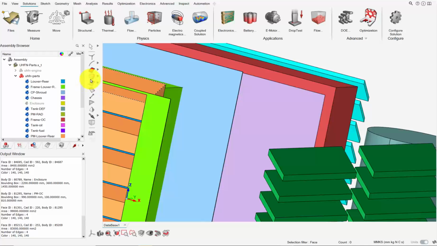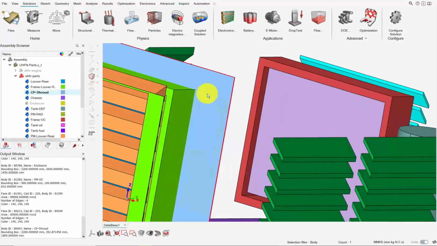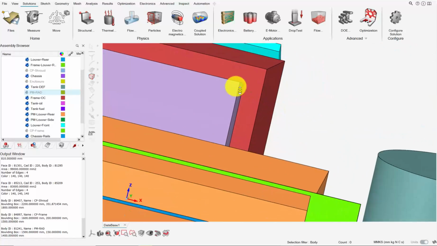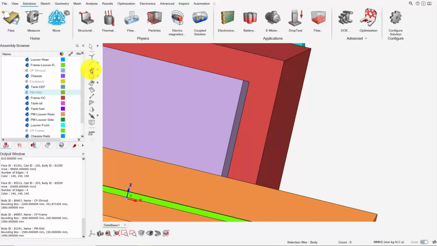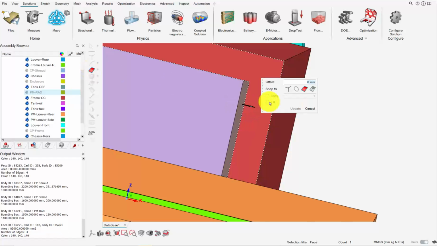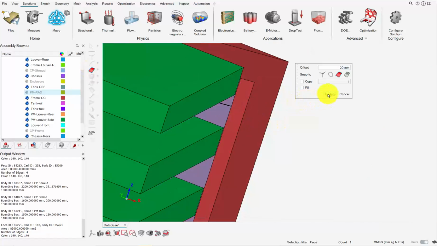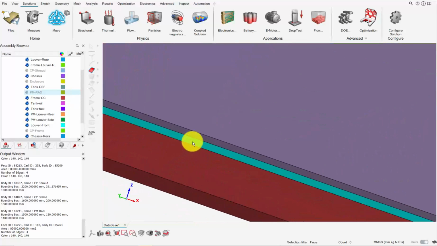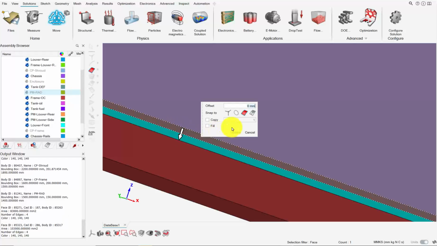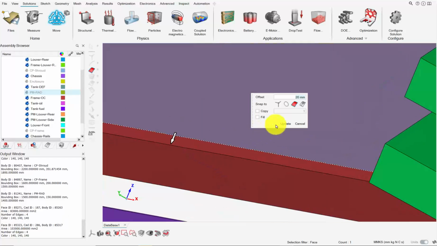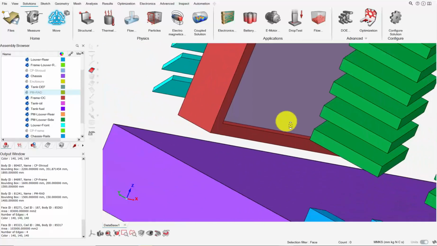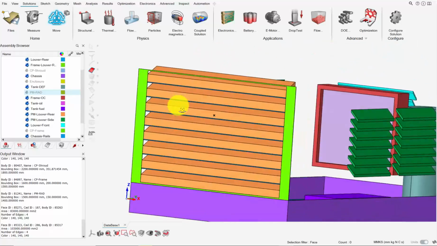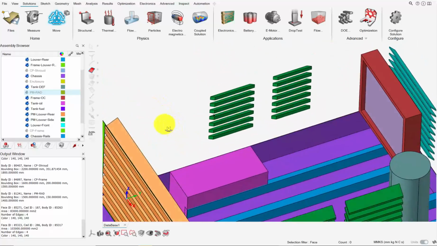I might need to hide this so that it doesn't obstruct the view. One last surface. Okay.